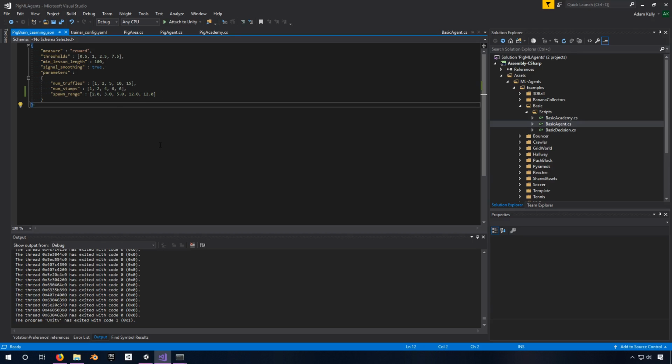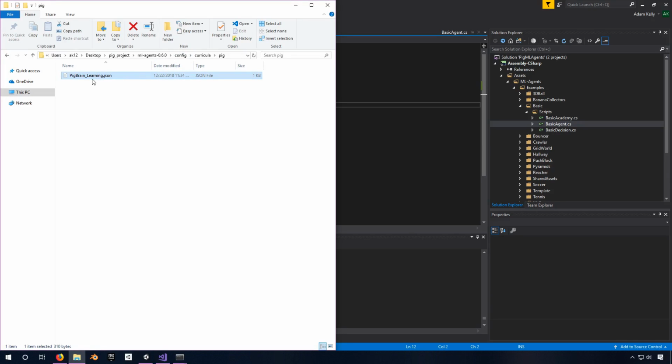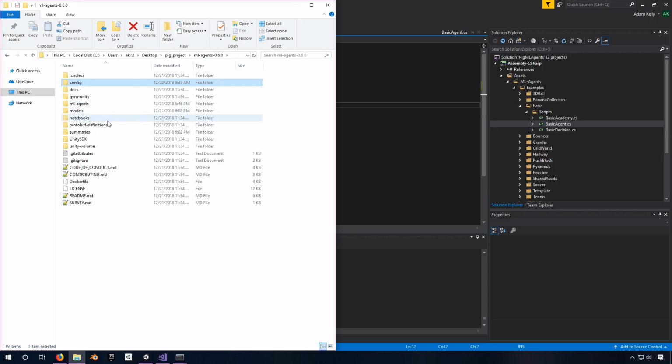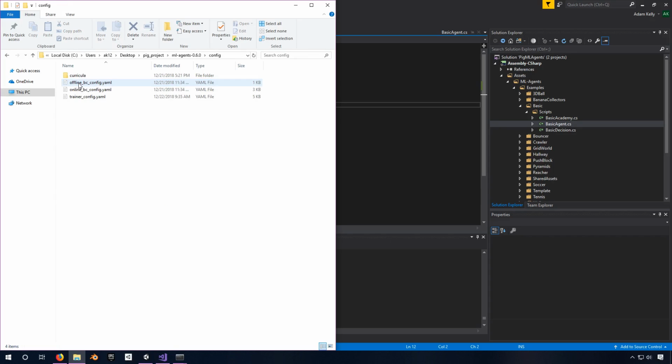Now, where does this curriculum file go? It actually goes here. This is my main project file, the one from the GitHub project. There's a config folder. Inside here, there's a curricula folder.